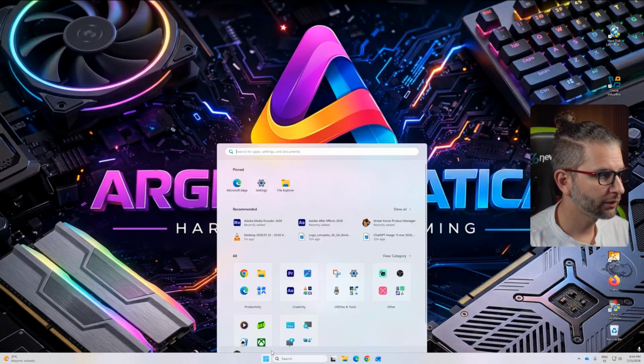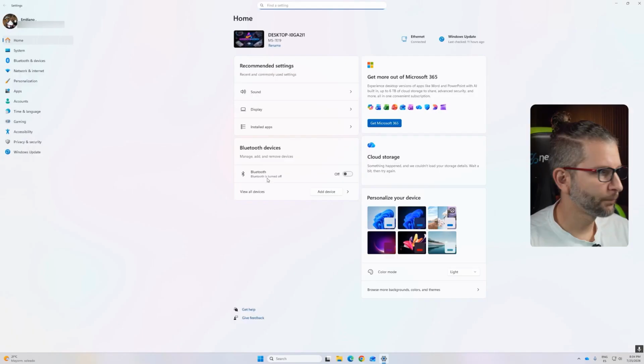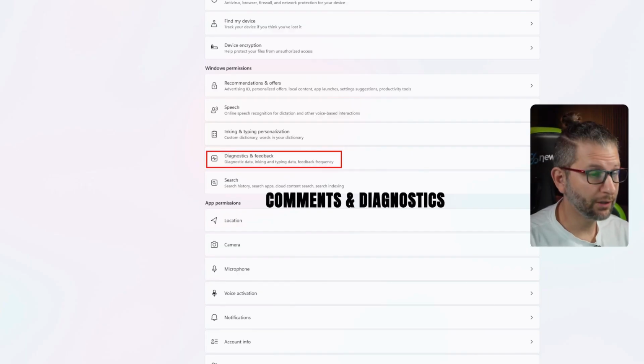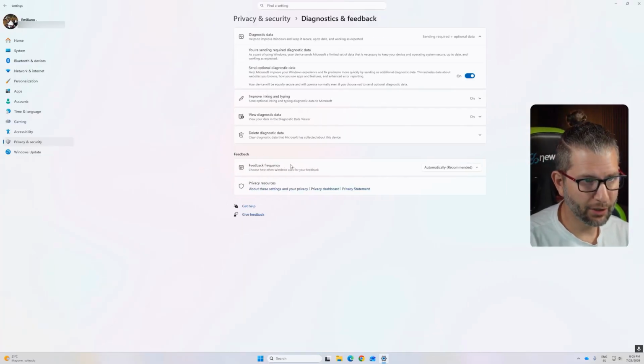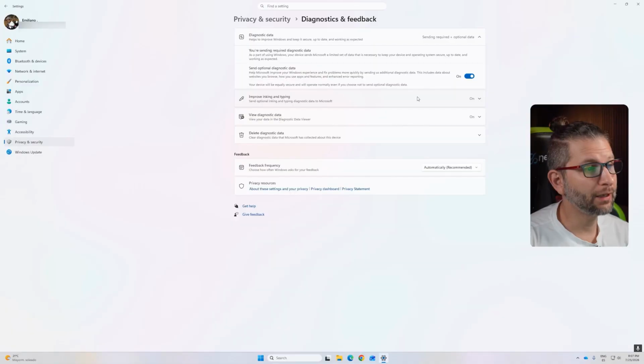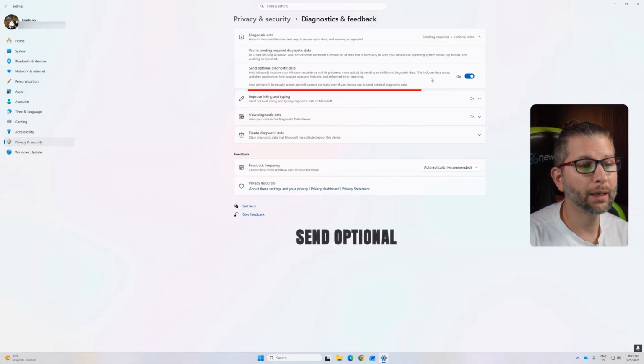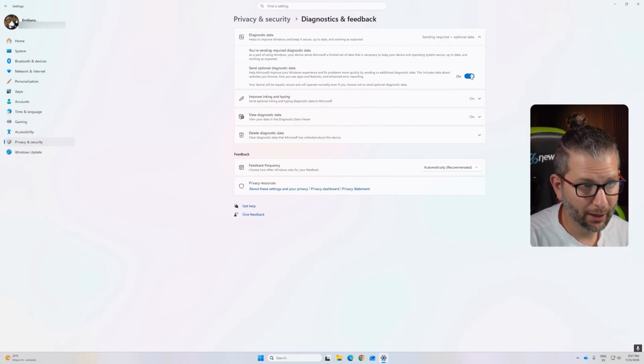Alright, let's get started. Let's go to step 1. The first thing we're going to do is go to Start, Settings, Privacy and Security. There, you're going to look for the option that says Feedback and Diagnostics. Open that option. The option you need to turn off is the one that says Send Optional Diagnostic Data. Go ahead and switch that off.